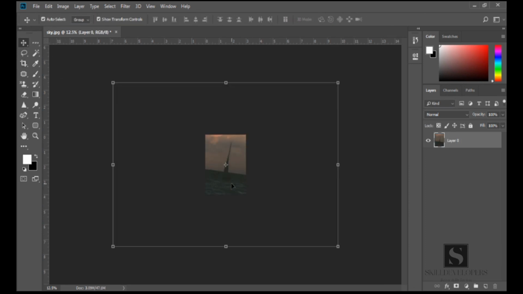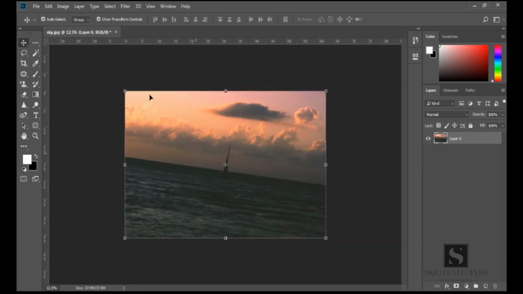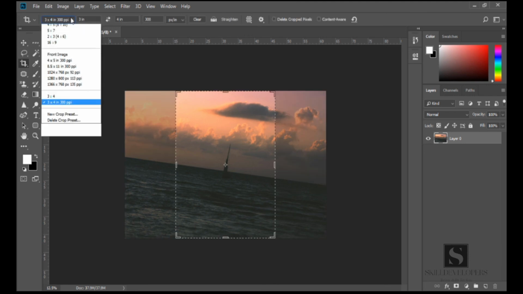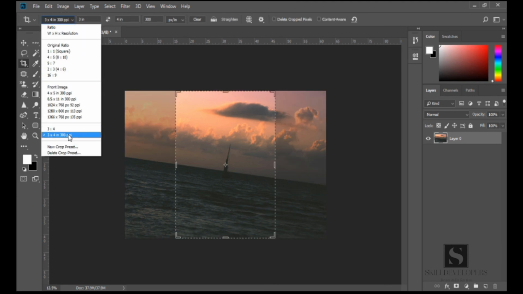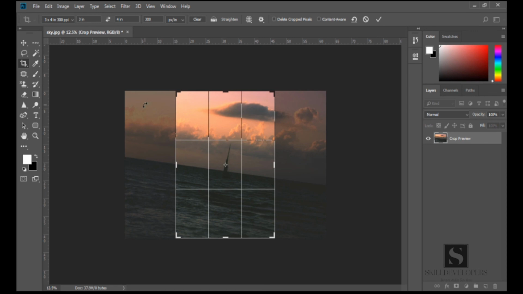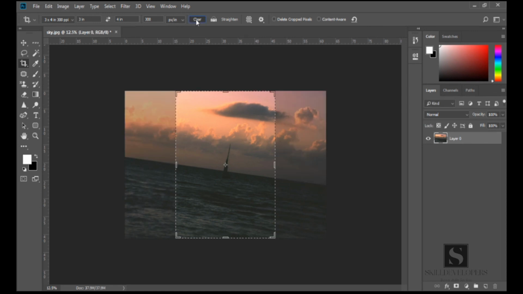Actually, this option can be useful if we have a bunch of images that we want to crop in the same ratio. Okay, next we have Clear option. Just hit Clear and our ratio will be removed. Okay, next we have Straighten option. Let's see how this works.